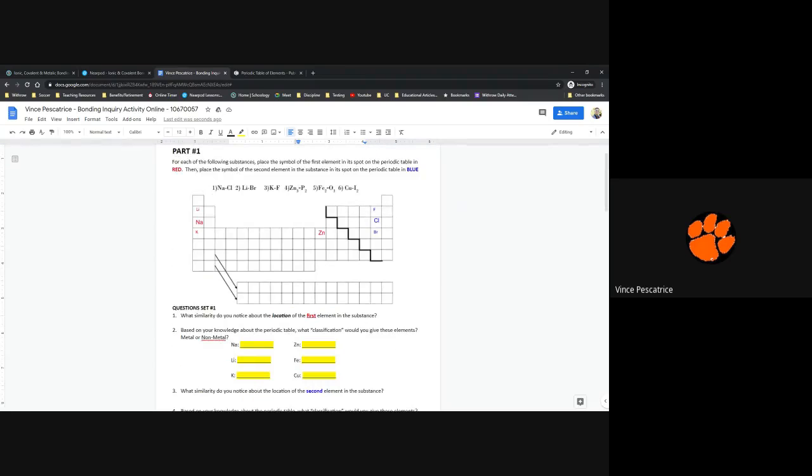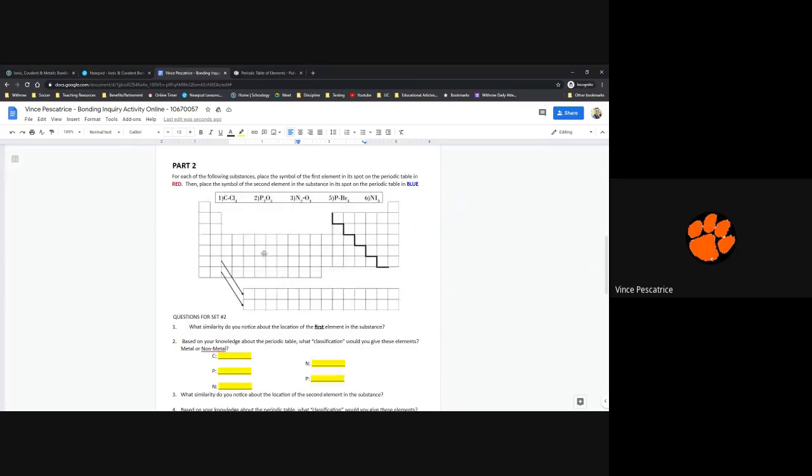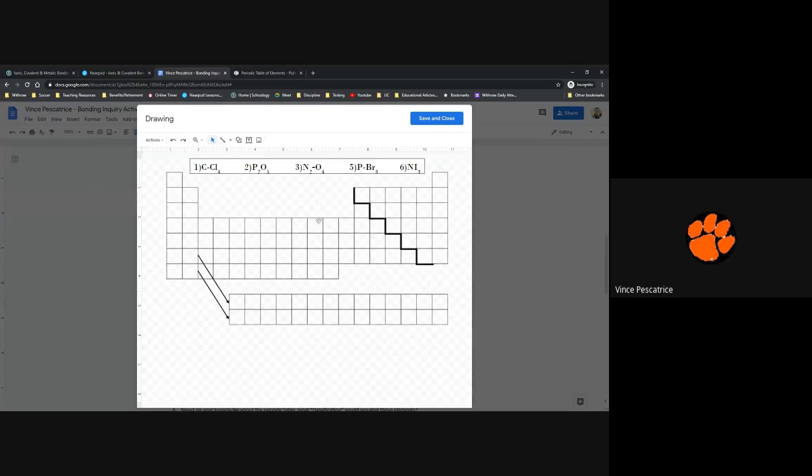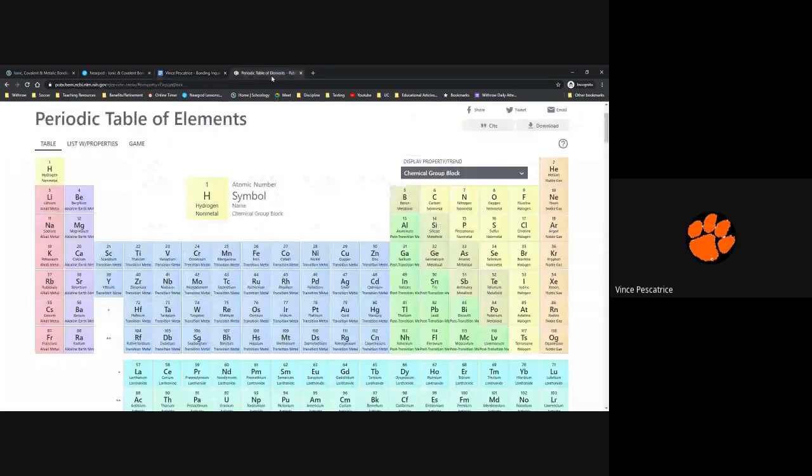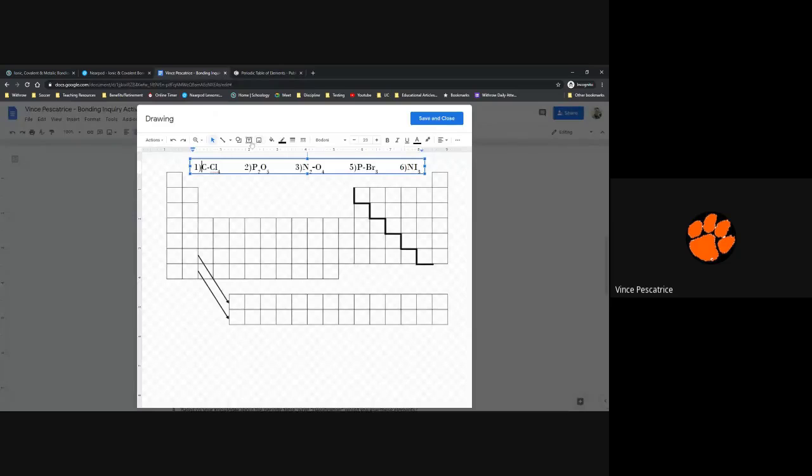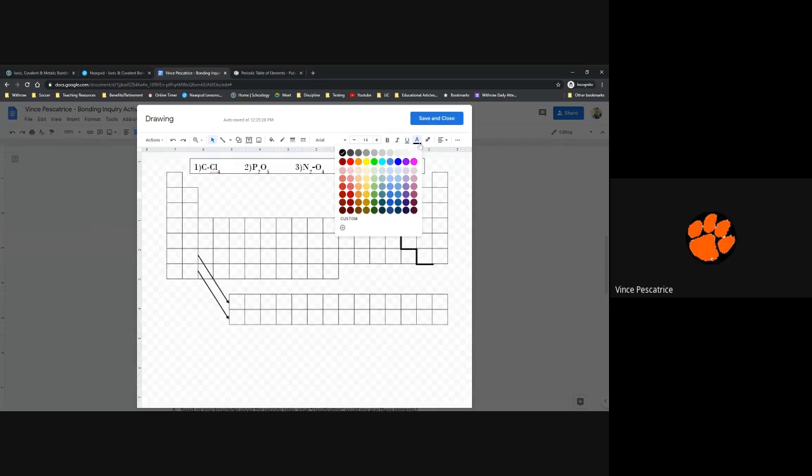Part two is the same thing. We're just doing some different elements. Okay, so same thing for this one. Double click on it, and then start to place these by making the text boxes. So carbon and chlorine come first. Carbon there, chlorine's there. So carbon would be here. Make the text blue. C there.